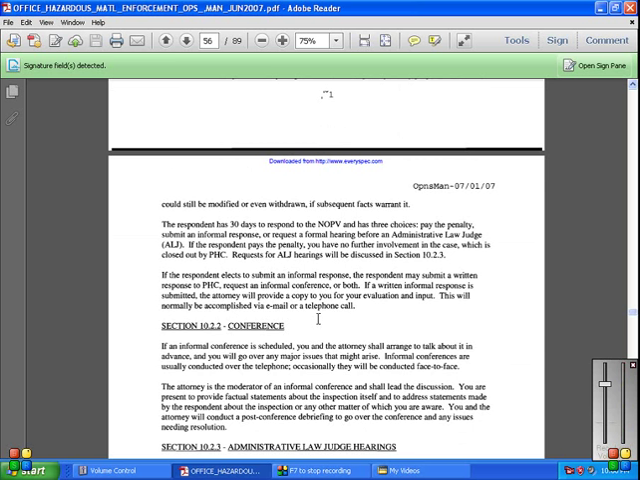You are present to provide factual statements about the inspection itself and to address statements made by respondents about the inspection or any other matter of which you are aware. You and your attorney will conduct a post-conference debriefing to go over the conference and any issues needing resolution.